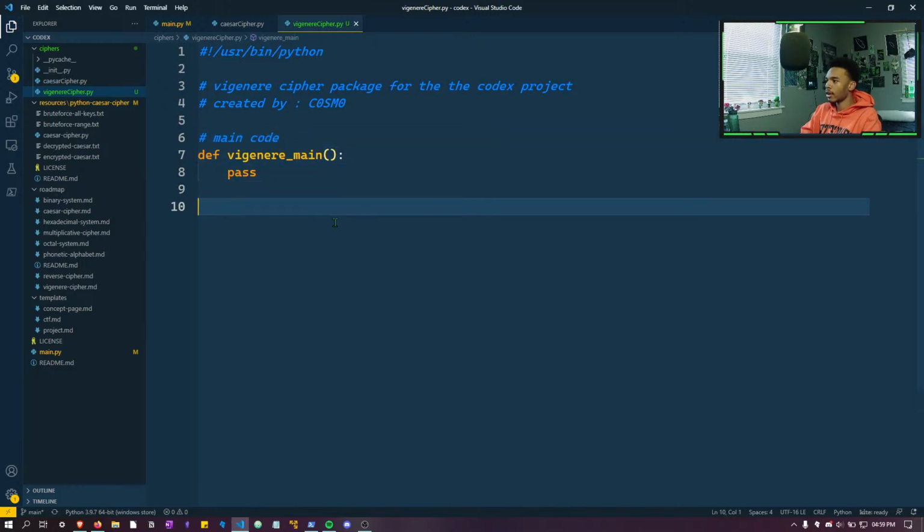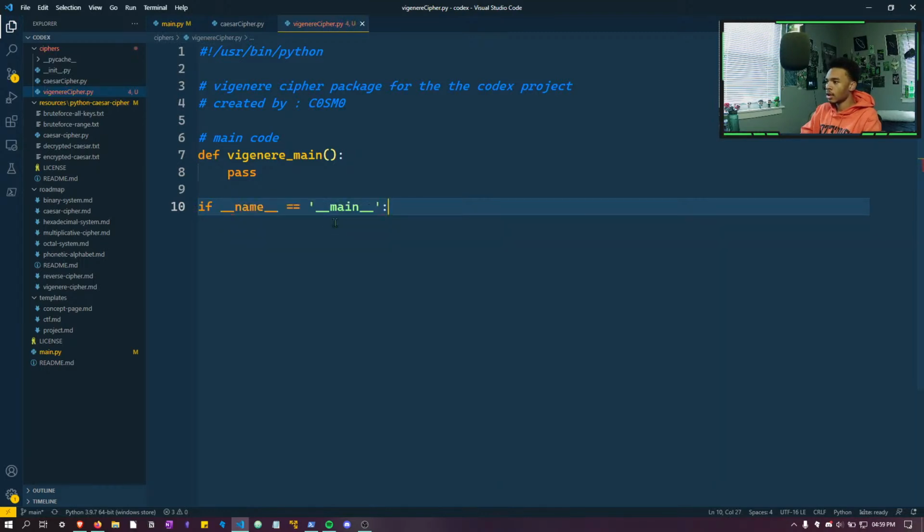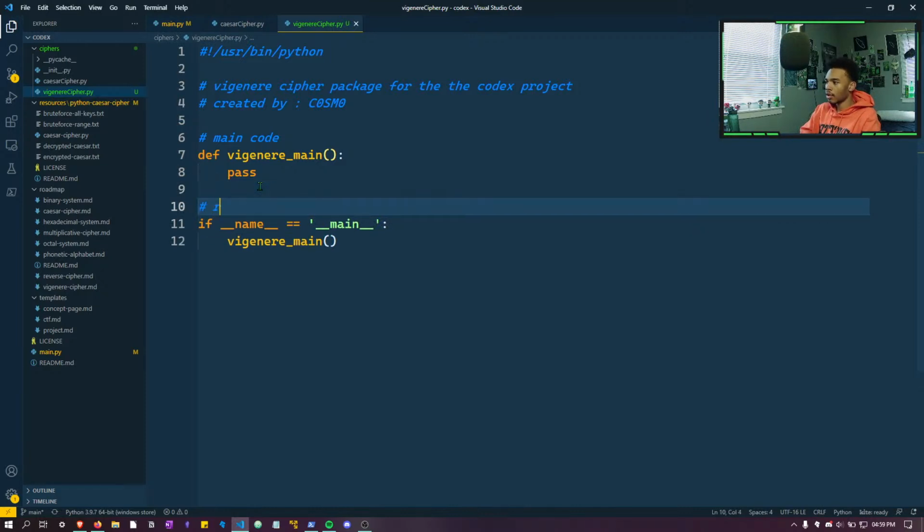We can do main code. All right, and then all the way down here, we're going to have our if __name__ is equal to __main__. Then we will simply run the Vigenère main. There you go. Awesome. And then add some basic commenting just so we have it in here.